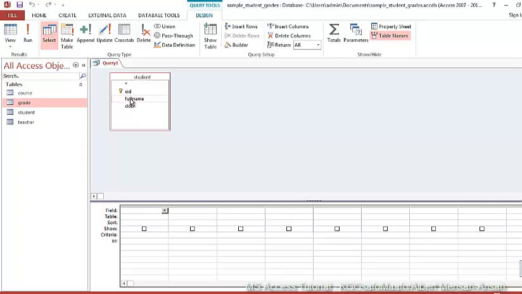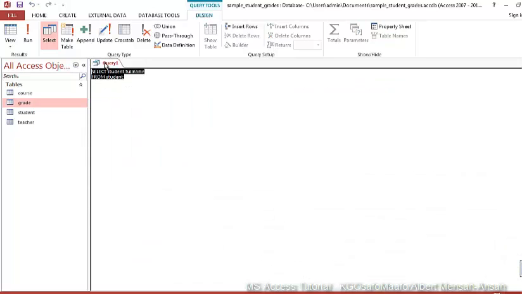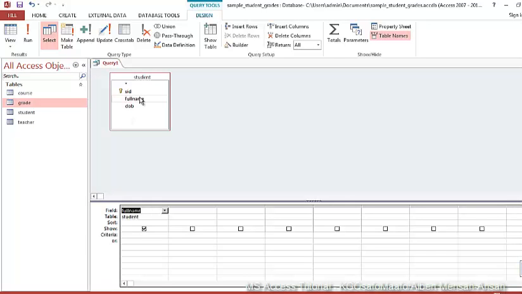And then you can say, okay, I want the full name. So just double click it. And you can see it's saying it's getting full name from the student table. It does this for you automatically. You can use the query wizard, or you can use any of them. I'm just starting with the simplest. There's also code in the back. So yes, there's code, but I am starting from here.